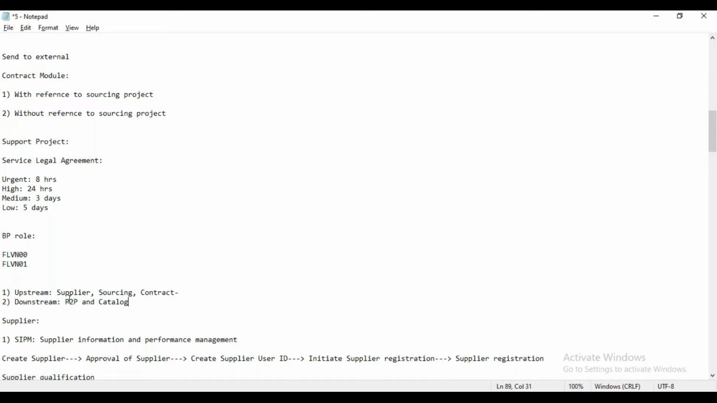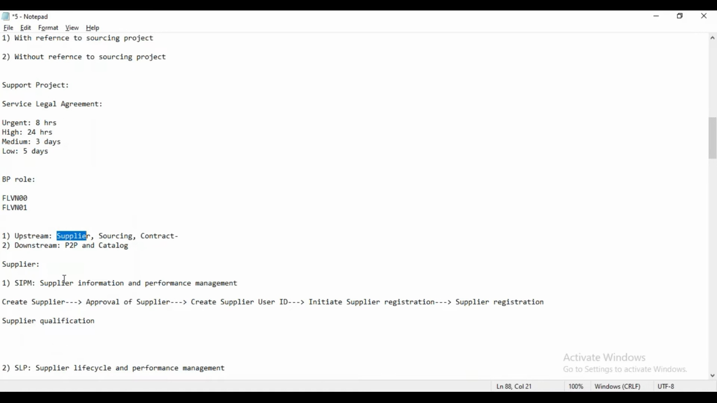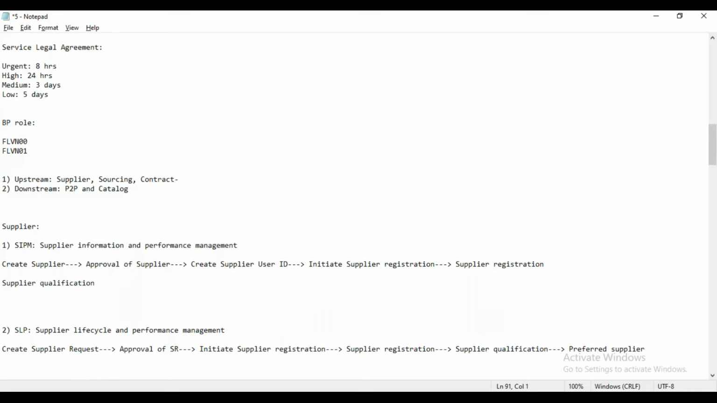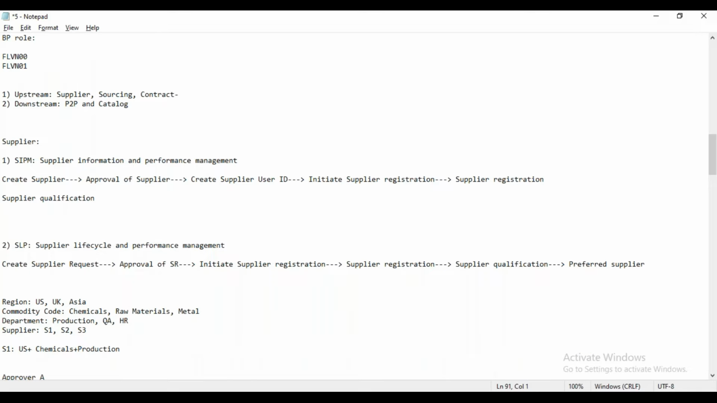That's something we'll discuss in the coming sessions as well. But in today's session, we'll talk about the supplier part first. As part of the supplier, Ariba is offering supplier solutions to customers to manage their supply. Whatever different activities or options the customer expects from a supplier perspective are available in SAP Ariba as part of the supplier solutions. For the supplier solutions, Ariba has given two different modules to customers. One module is called SIPM, and the second module is SLP.